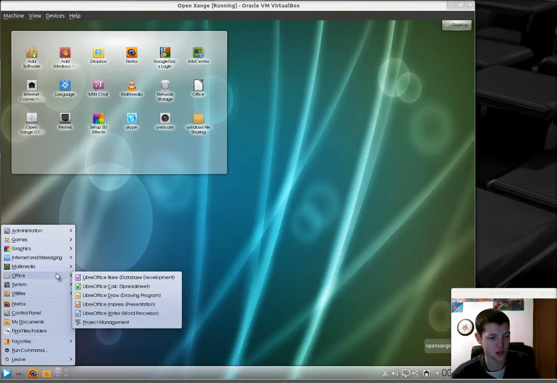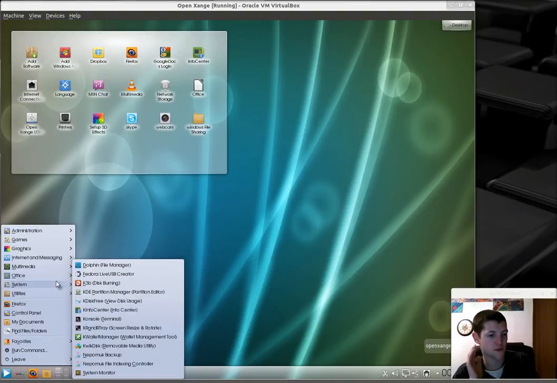Under Office, you get the full LibreOffice suite and project management. Under System, you get Dolphin for your file manager, Fedora Live USB Creator, which is that USB Creator we explained earlier, K3B for your disk burning, KDE Partition Manager, KDiskFree to view disk usage. And then you've got Info Center, Console, KRandRTray, which is your screen size and rotate, KWallet Manager, KWikDisk, Nepomuk Backup, Nepomuk File Indexing Controller, and System Monitor.